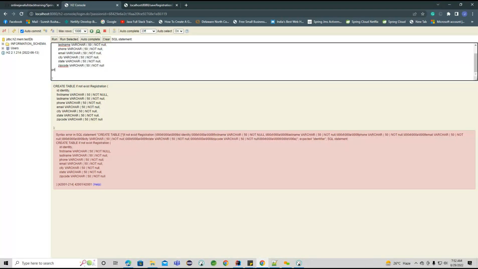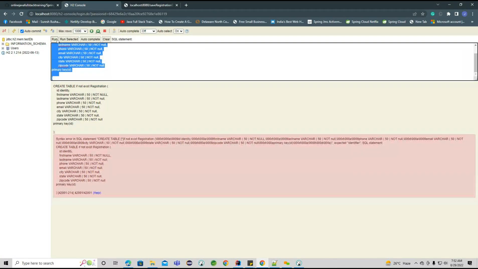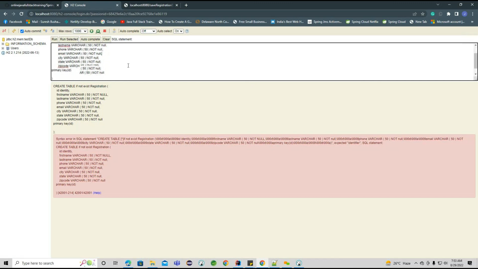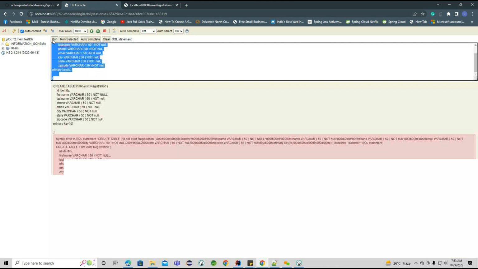Okay, let me make a primary key also. So primary key, I am trying to make ID. Now, anything we are missing? Table, expected identifier. What identifier we are missing here? Okay, maybe this one.